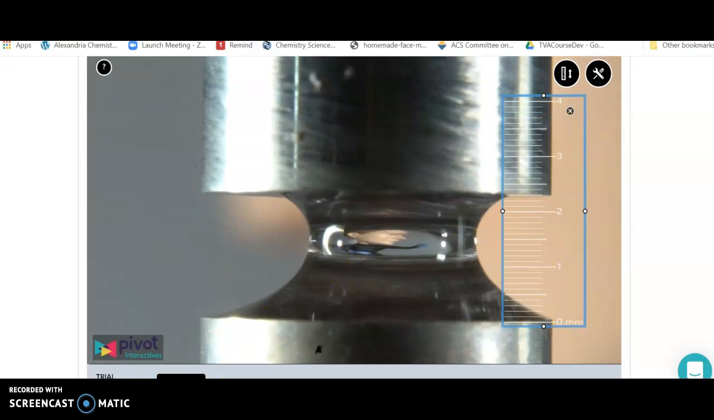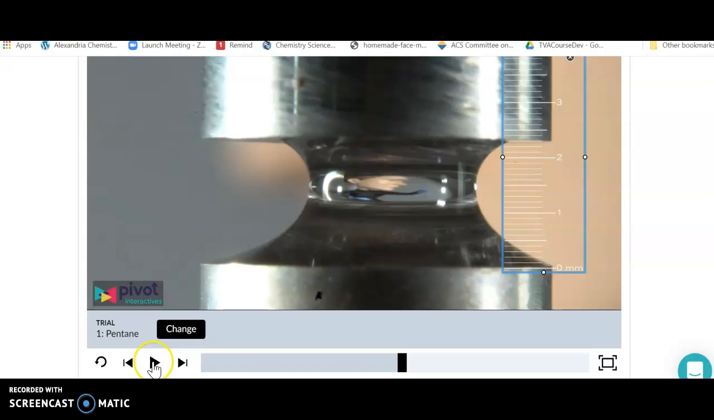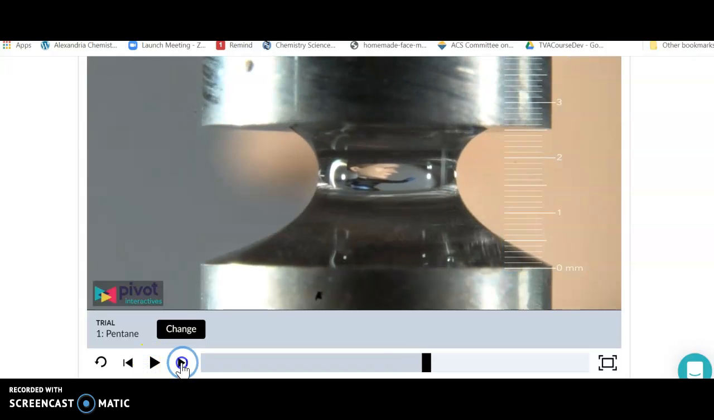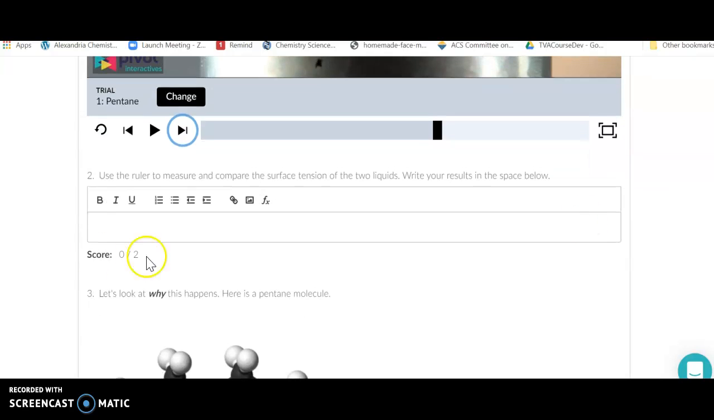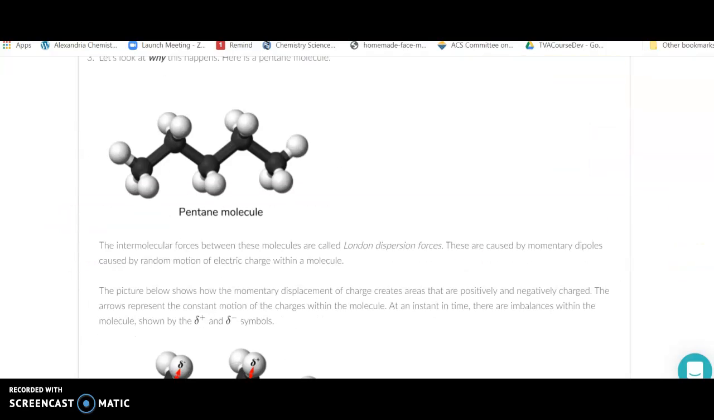The plates are on this one, and then you can just go back and you can hit play. And as it gets close, this is a slow motion, and you can keep pressing this until it actually gets to where you need. So when you're done with this, you're going to fill in what you see. You're going to write your results in. You're going to try to explain why.